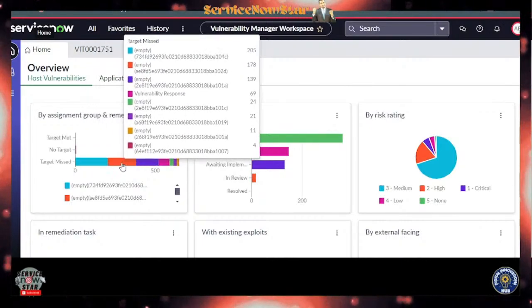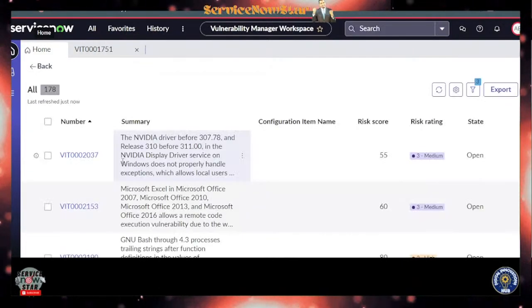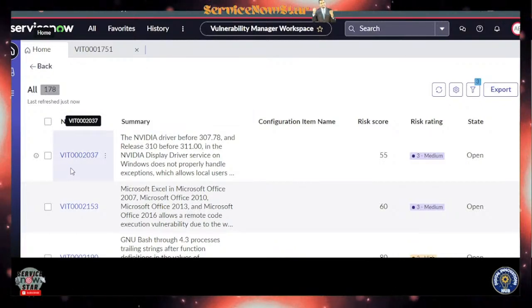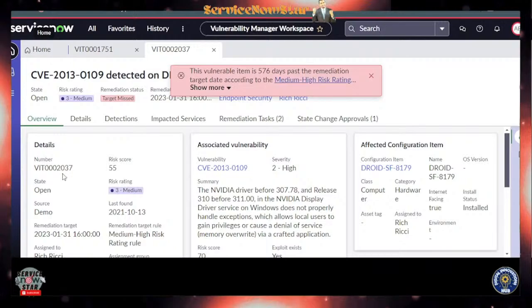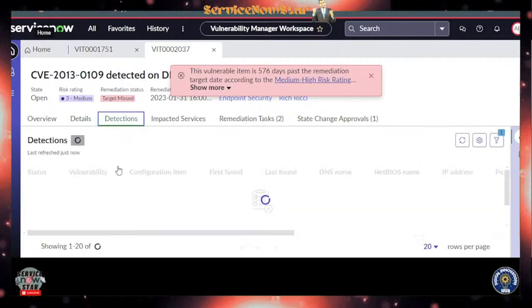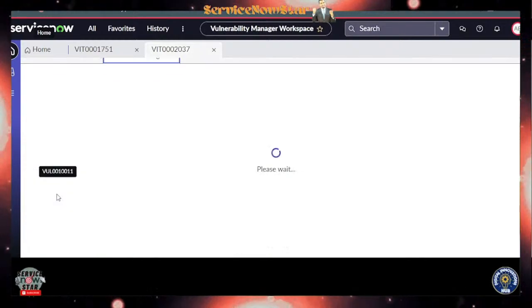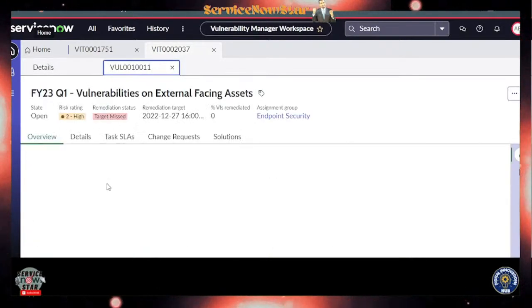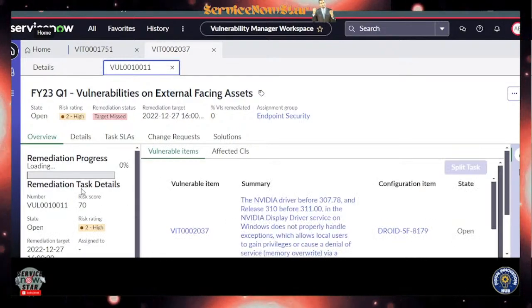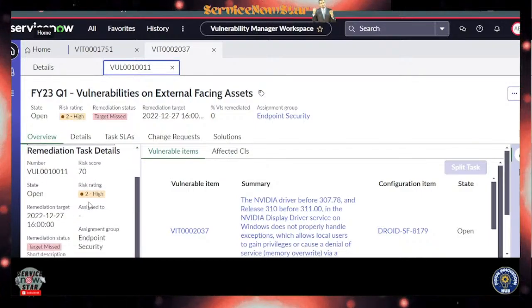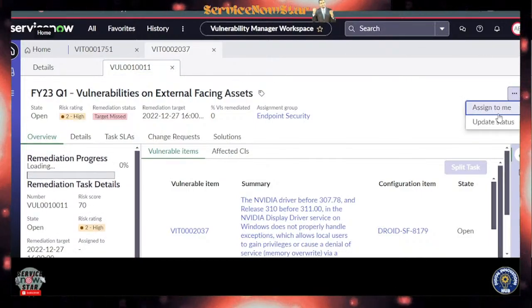All right, let's go ahead and actually open some of them that are target missed. I clicked it, and you see that I come to the VIT. As I click and open that VIT, the vulnerable item, that's the overview. You've got the details right here, the detection, impacted server, and also remediation task. Let's go ahead and open the remediation task, the view all. So you've got remediation progress so far 0% because nothing has started on it. You can go ahead and assign to yourself, so that's how you can take action here.